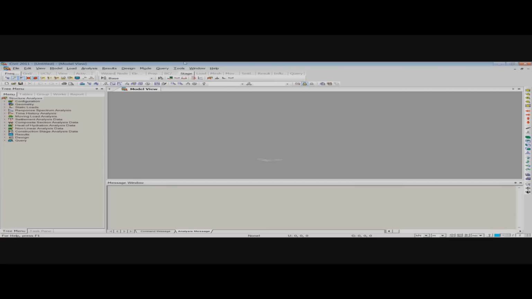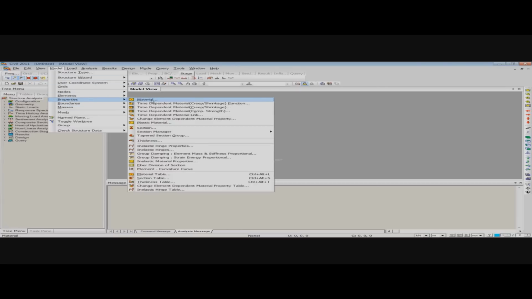So this is how the work window of Midas Civil looks, and on the left hand side we have a tree menu. Inside the tree menu we have the menu bar. You can access any menu from here. So let's say you want to define a material. You can either define the material by the tree menu, or you can go to model, properties, material to define a material.